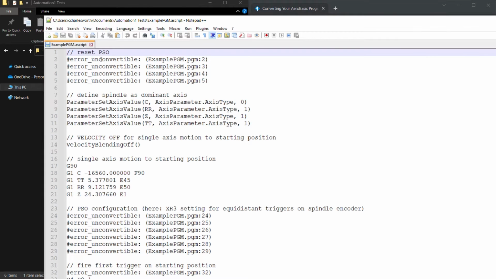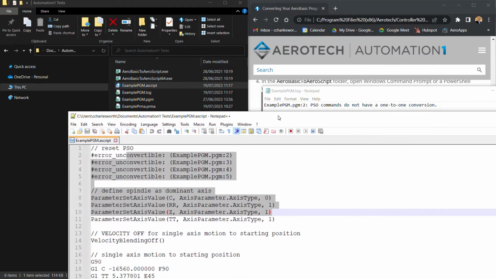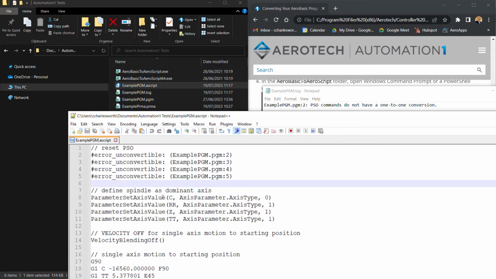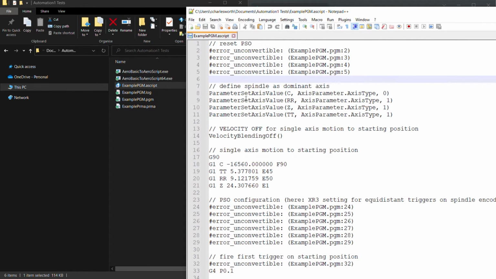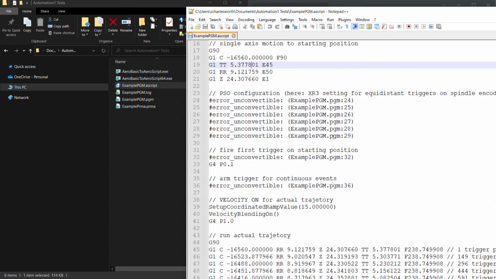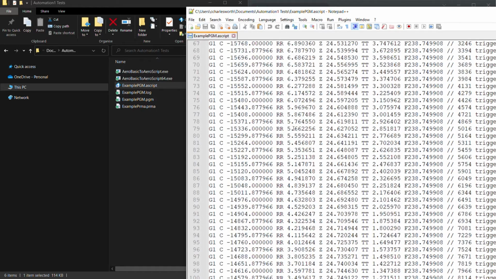And so you can see here, error unconvertible has appeared in some of the pages. So you can see what the issue is with those inside the log file, but you can see that all of the different line items here have converted over, and you can see the C, the TT, the RR, and the Z have all converted. Now in a moment I'm going to do this again, but without putting the parameter file in, and you'll see some of these lines will not convert at that point. So you can then see that a series of G-code lines have all been ported straight over.